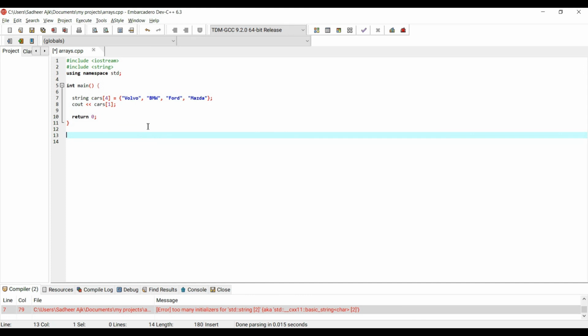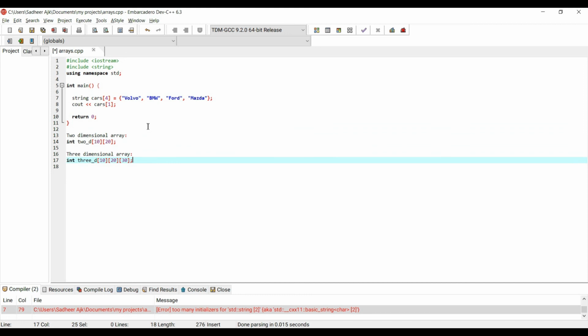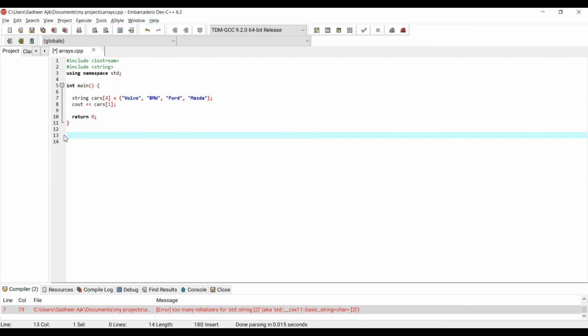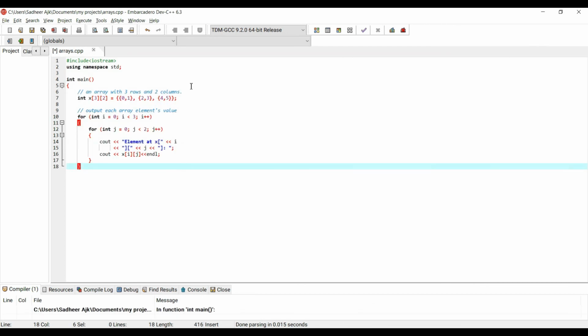And we can initialize multi-dimensional arrays in C++ as well. For example, this is the syntax of a 2-dimensional array, and this is the syntax of a 3-dimensional array, and the data in multi-dimensional arrays are stored in tabular form. So first of all, we are going to write a program for 2-dimensional arrays and try to understand it in a program. So here is the 2-dimensional array where the first one is declared as rows and the second one is columns. So this array contains 3 rows and 2 columns.